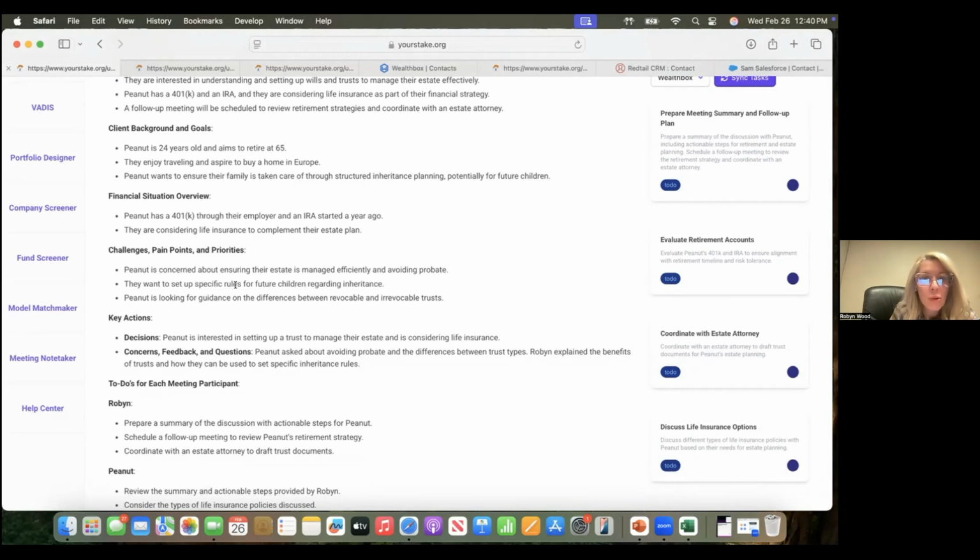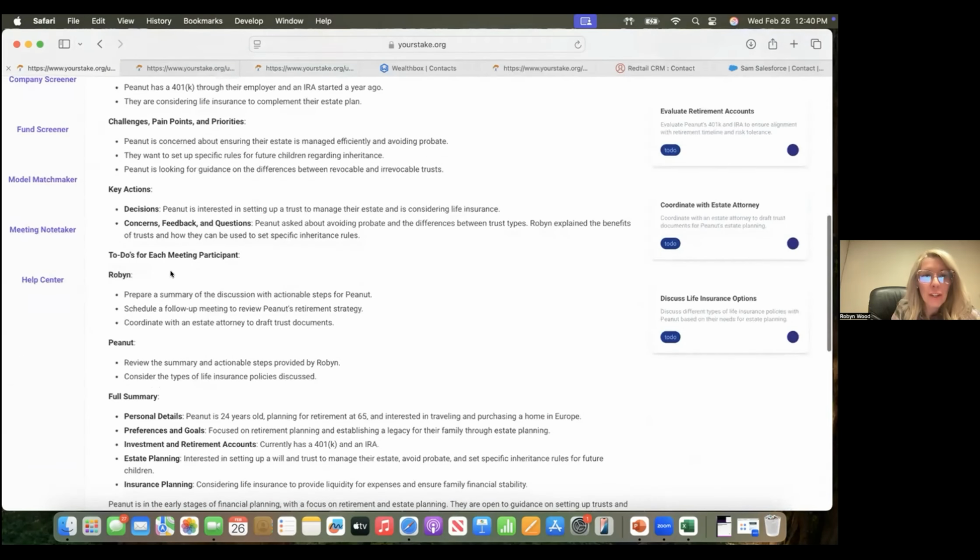Anything that we may want to prioritize or challenges that may come up. Some key actions: were there any decisions that one of us, either myself or the client or the prospect, was expected to make or mentioned on the call? Here's my to-dos. I have some to-dos and my client Peanut does as well.